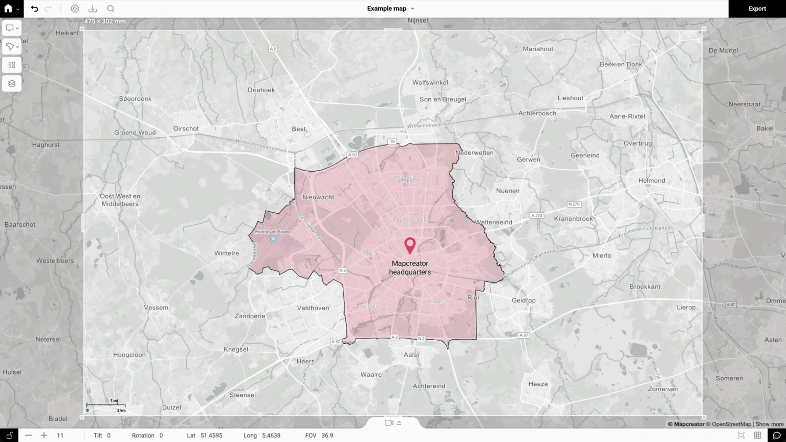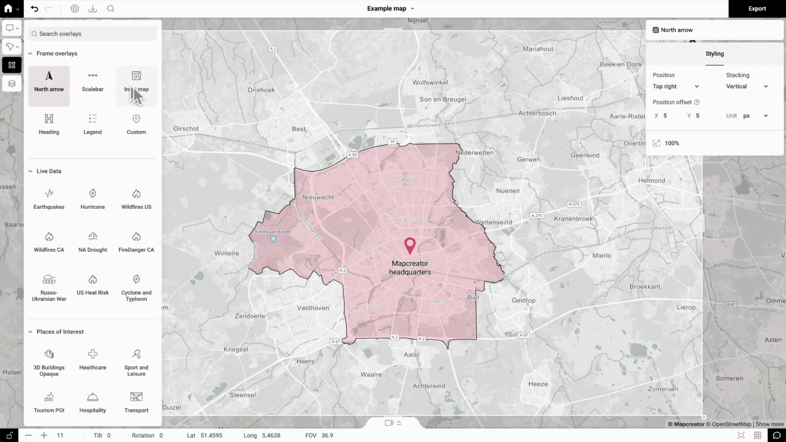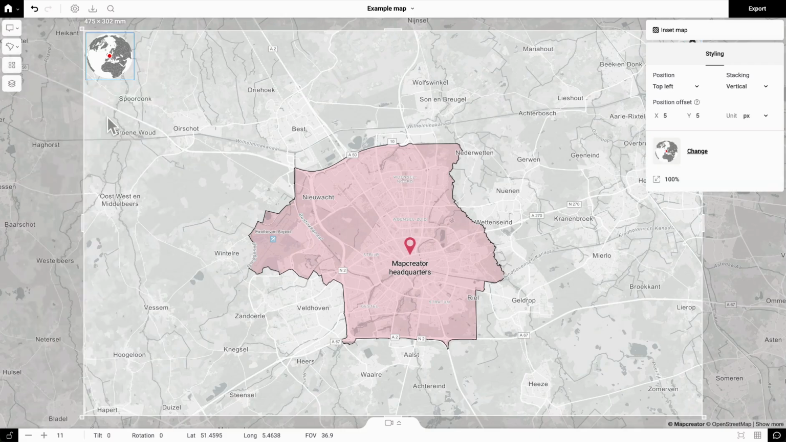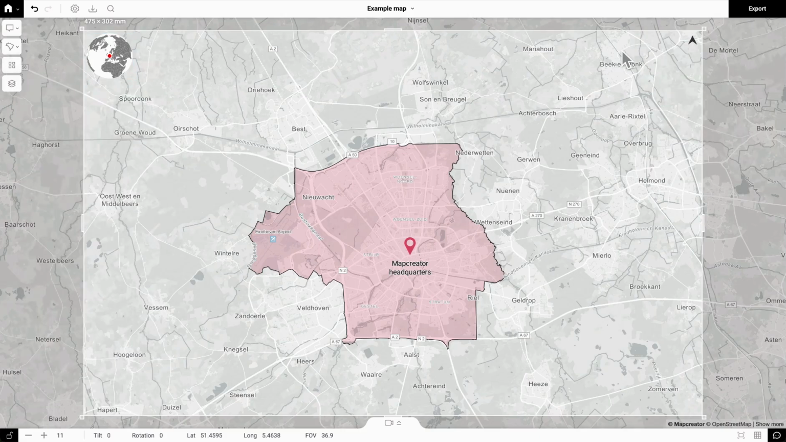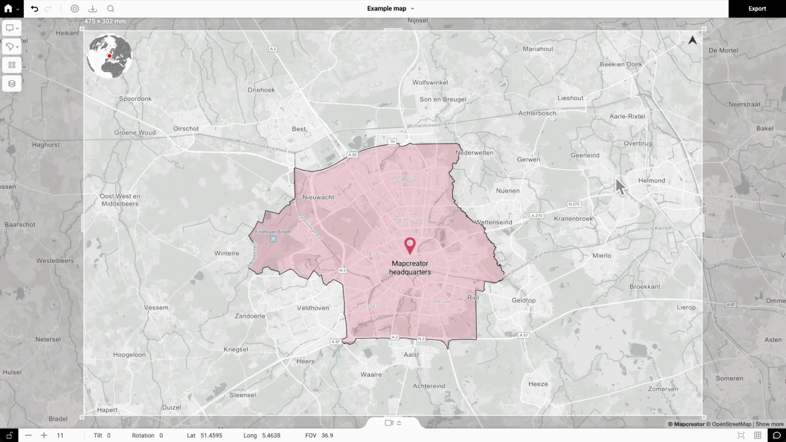An inset map, for example, can really give some context of where your map is happening in the world. You can click on the styling menu on change to switch between the different versions of inset maps that we have ready for you. Now, let's see what else is in overlays.